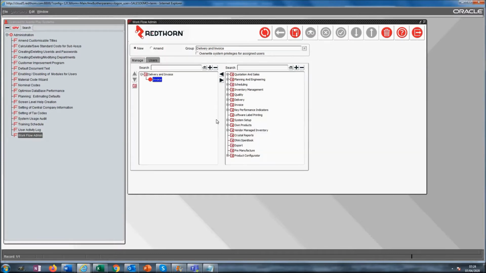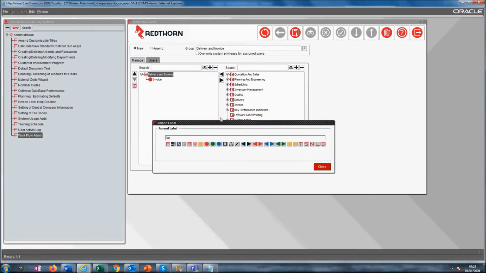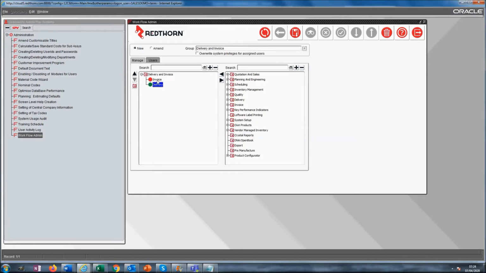So I've clicked on the folder and I'm going to add a folder within my workflow and give it a name, and I've called it invoice and given it an icon. I'm going to create another one called delivery, give it a color scheme and close that. So I've got two folders within my workflow, delivery and invoice. And in the invoice I'm going to search for one of the forms within the system, reprint invoice, and on the right hand side there I've got all the system forms, and I'm just going to copy across reprint invoice.